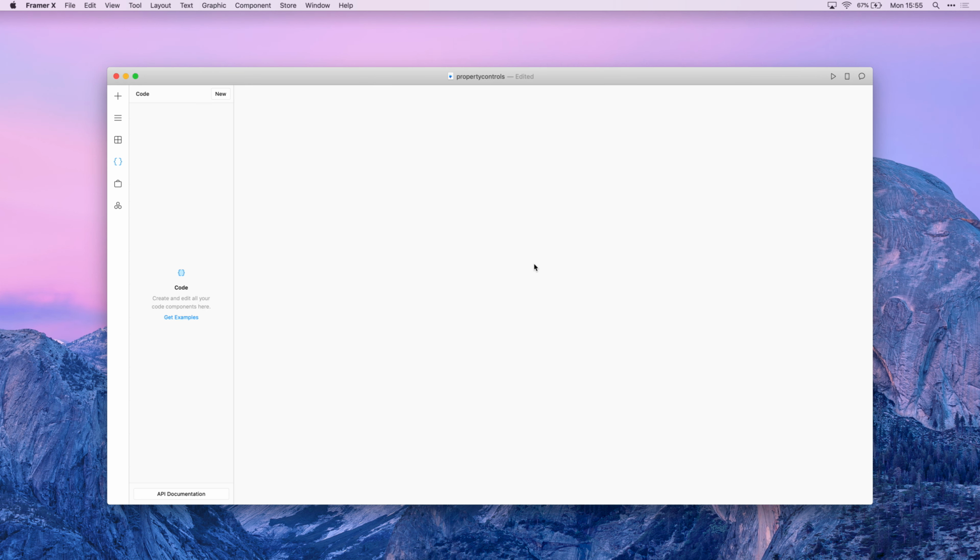Hi everyone. Today I'm going to be talking about property controls, what they are, and how to add them to your code components. So property controls are controls written in code that allow you to make changes and edit code components in the Framer UI.